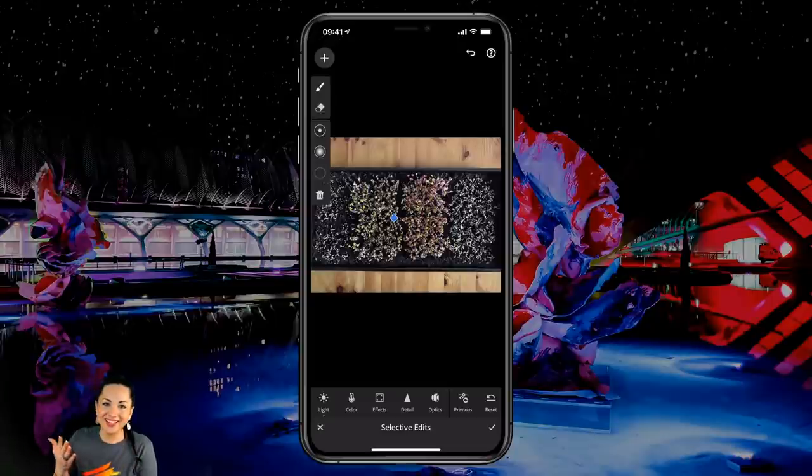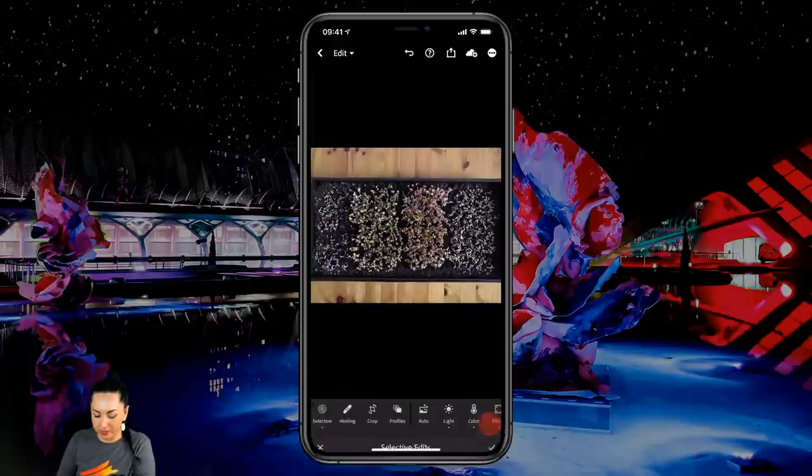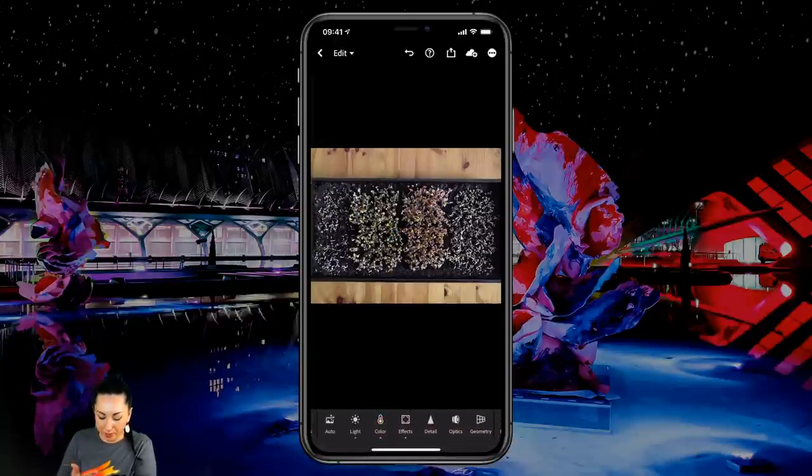You have this amazing environment. It's like an ecosystem, since we're talking about vegetation. I think that makes a lot of sense. Creative Cloud is like an ecosystem that allows you to work together with so many different apps. So once you're happy with your edits, with your local adjustments, we can move on and start to play with some of the global edits here.